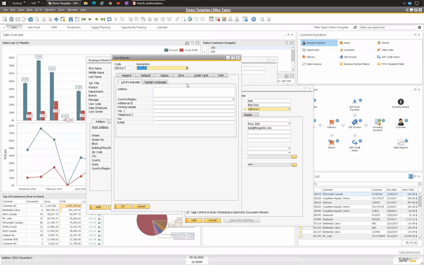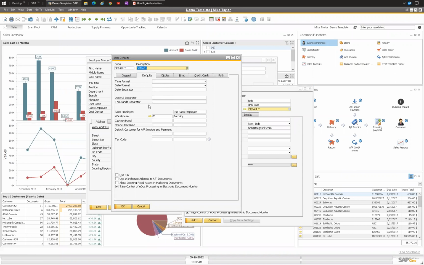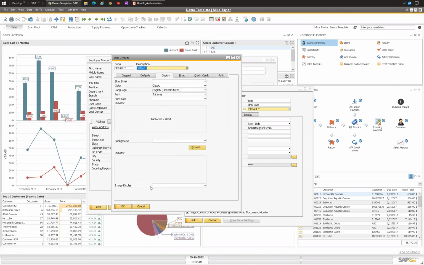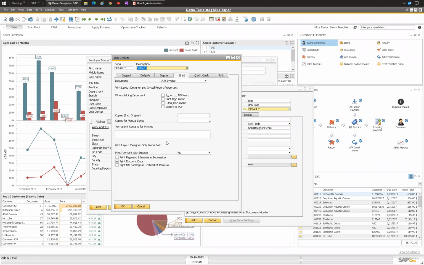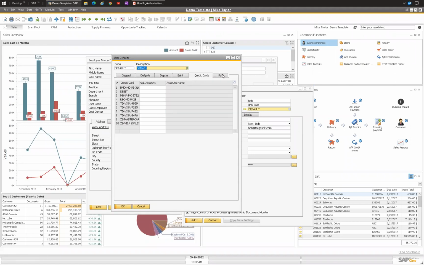And if you drill into here a little bit, you can see that you can have different addresses, different time formats, decimal separators, different warehouses defaulting, different tax codes defaulting, and you can override some of the visual things, some of the printing options, credit cards, and the attachments folder path.